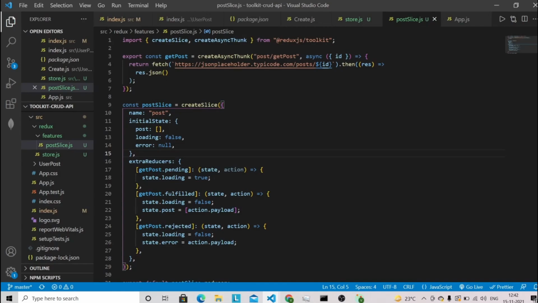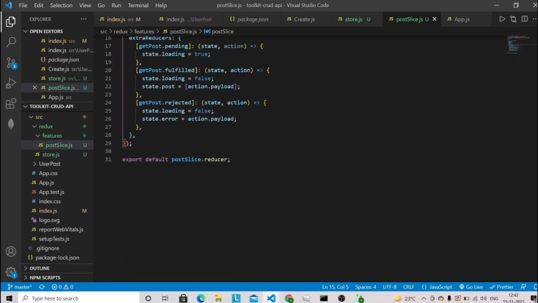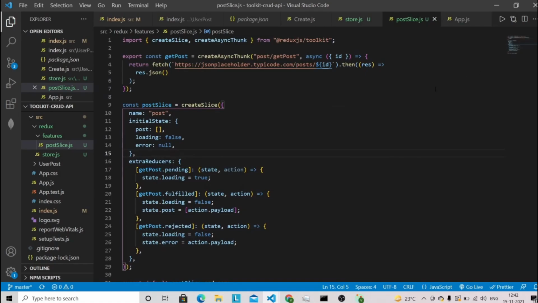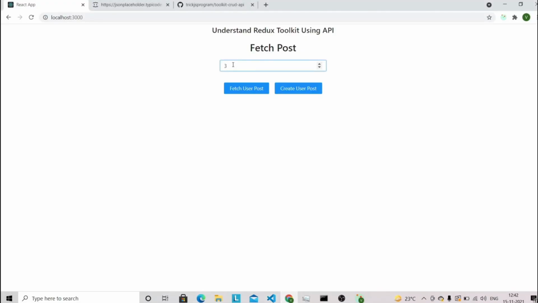So guys, this is the overall logic to get the post from the JSONPlaceholder fake API. And one more thing, you don't have to install Redux Thunk with Redux Toolkit. It comes by default in Redux Toolkit, because createAsyncThunk allows us to perform all kinds of asynchronous tasks. So we are done with getting the post based on the ID. Now we have to work on our UI part. Once the user provides any ID and clicks on the get user post button, he will get the post based on that ID.